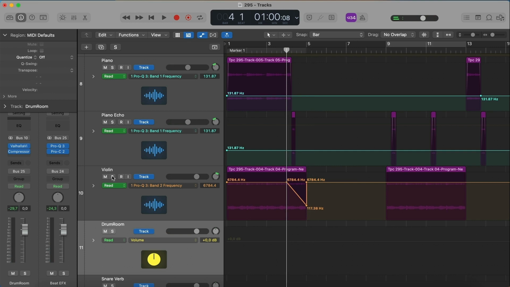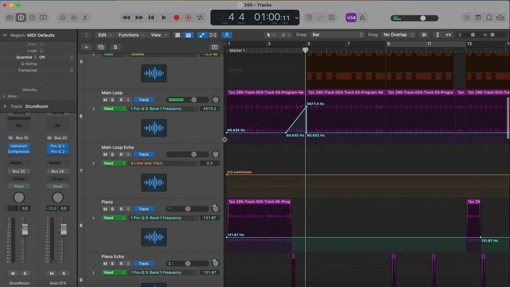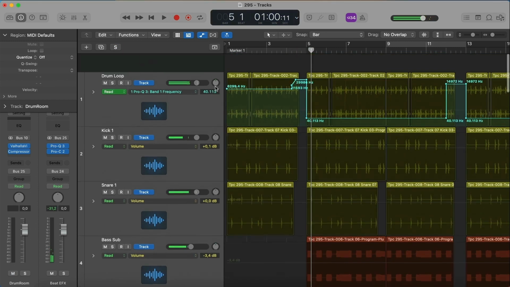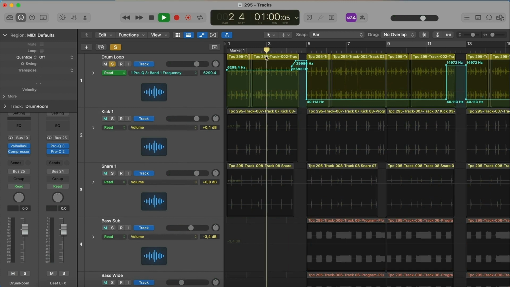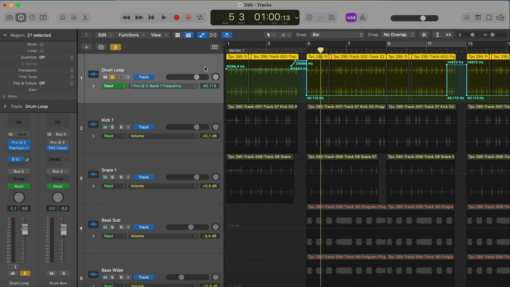Now let's just solo the violin. You can hear it's that effect, and solo the main loop. It's like this. Okay, and then solo the drum loop. The main thing at hand here is the drum loop, and let me break it down.